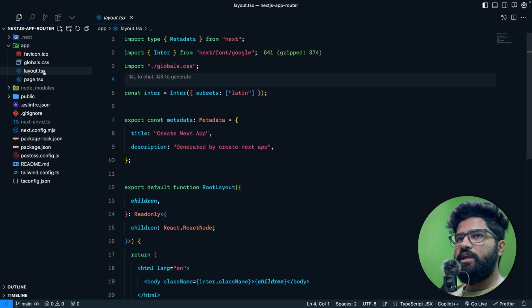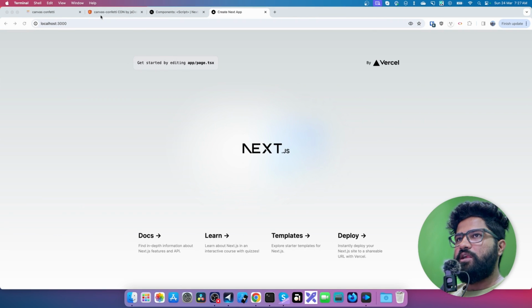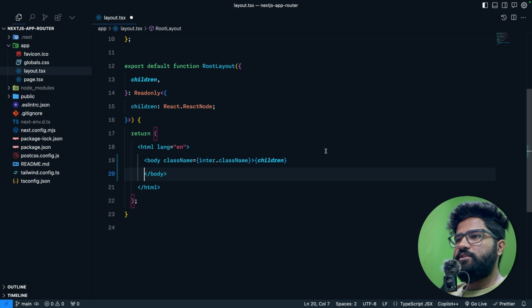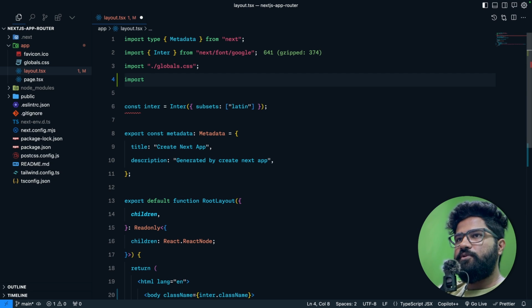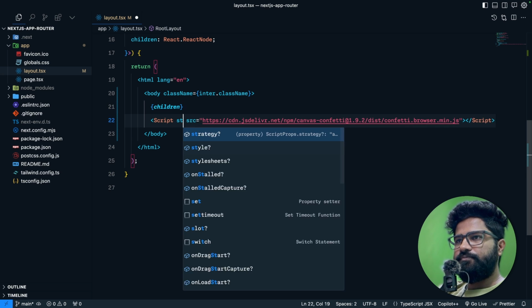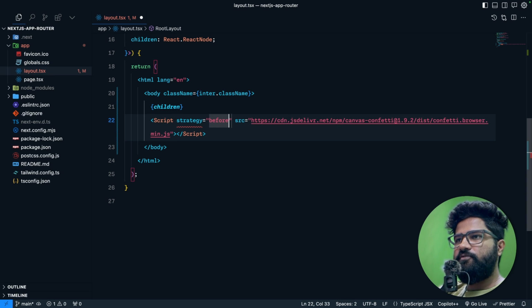So inside of this layout.tsx file, we are going to be importing that script of canvas-confetti. I'll copy the script and put the script right inside of the body tag. I'll import Script from next/script. I'll then replace these script HTML tags with the Script component provided by Next.js. Now, if you do not pass a strategy prop to this Script component, by default, it uses the afterInteractive strategy. So let's not do that. Let's provide a prop called strategy and we'll start with beforeInteractive.